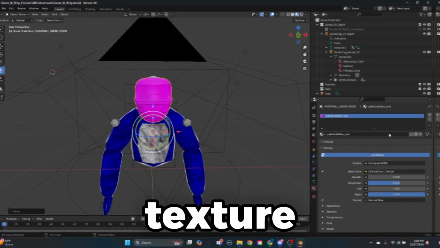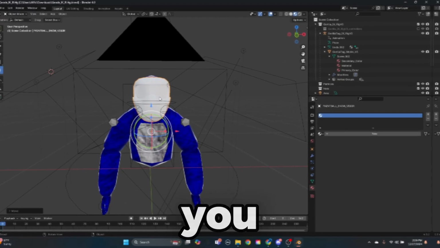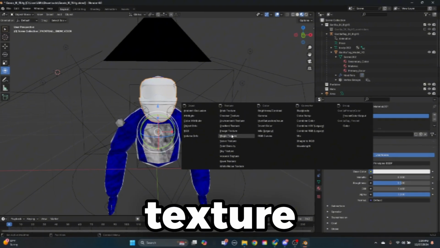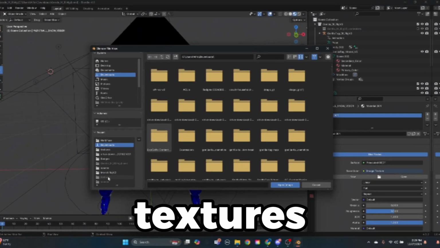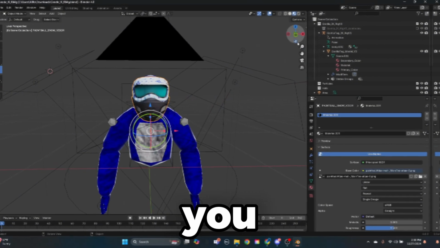And if you want to add a texture to this, you're going to want to click X on the little beach ball thing right here while you have this selected. Click New, Base Color, Image Texture, and then you click Open, and then look for the textures. And in this case, I have it in my little folder. So now you have it like that.